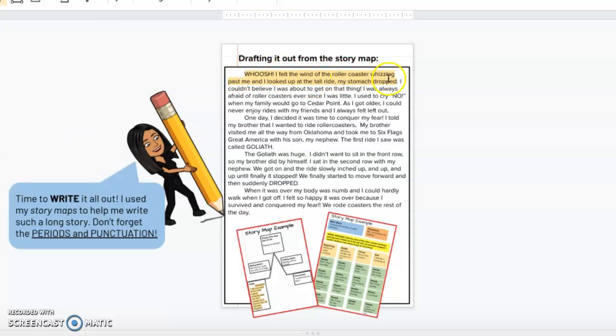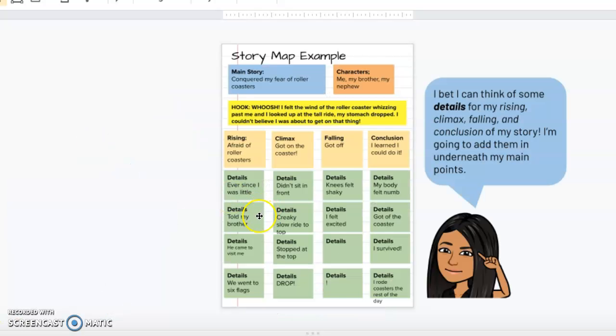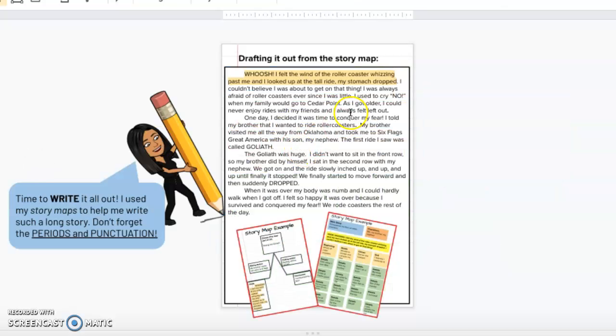I have my hook here. I added a few more details. And look, one day I decided to conquer my fear. I told my brother I wanted to ride roller coasters, and look at this. I have a detail right here that says I told my brother. And this is me making that into a nice, strong sentence. Okay, so that's what you need to do.